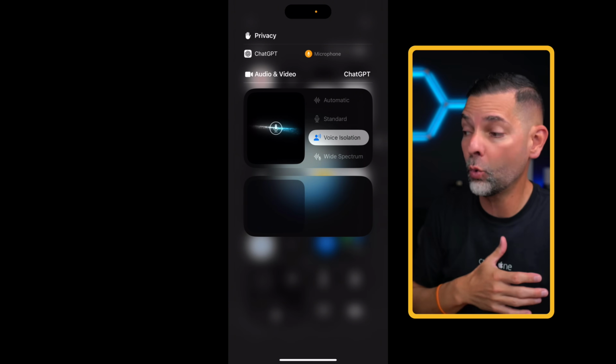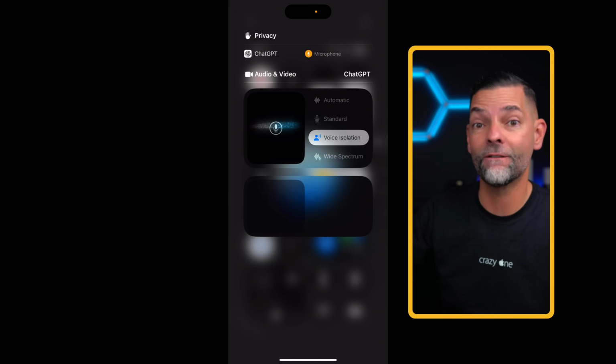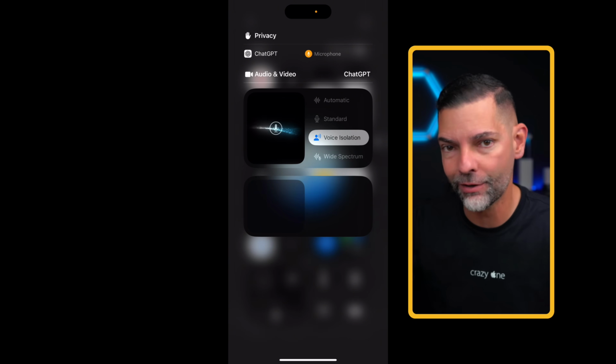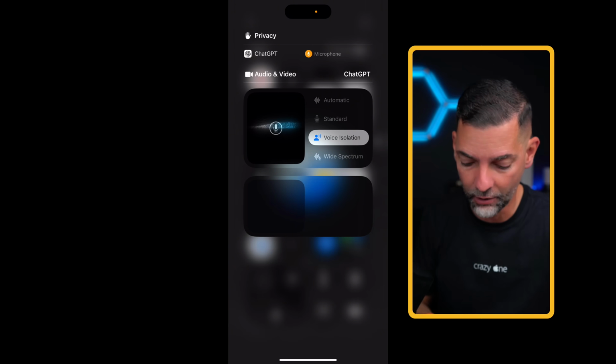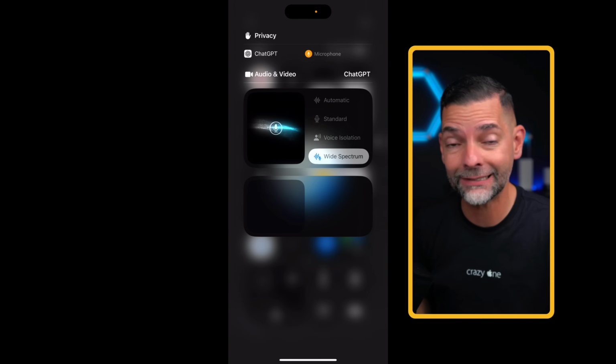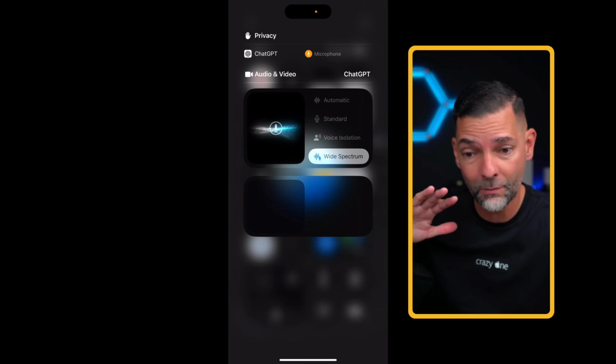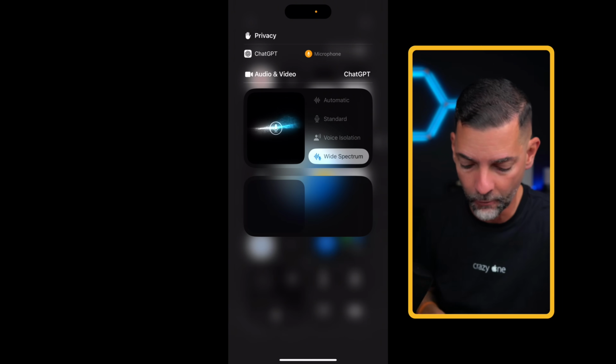Now, if you are in a room and you want to get the environment, right? People are singing happy birthday, or people are wanting to send a message to the person that you're on the phone with, then for that, you could select wide spectrum. Wide spectrum is going to pick up everything around you.